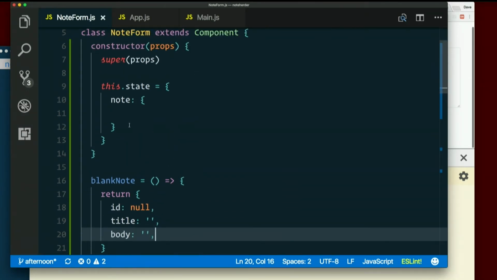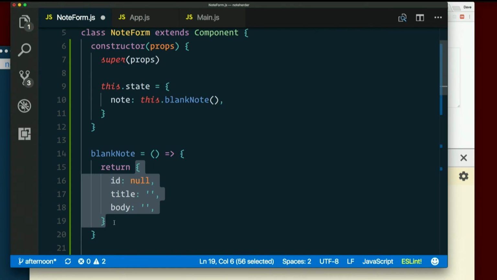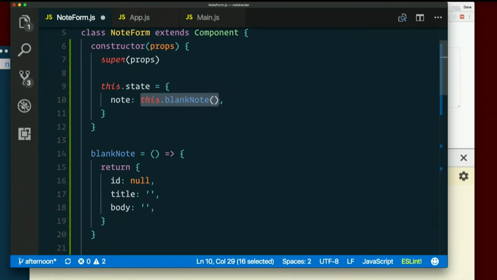And then up here, I'm going to say this.state.note is this.blankNote parens, the return value of this.blankNote. Now, why am I doing that instead of just putting this object right there? Well, if I just put the object in there, that's kind of a magic value. Anytime you use a literal like that, I have to read it to figure out why am I doing that here? What is this note I'm hard coding? If I look at it, then I can see, okay, it's blank, I guess. But now I see, oh, okay, I set the note to a blank note.